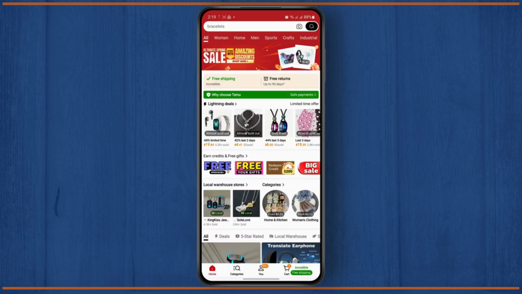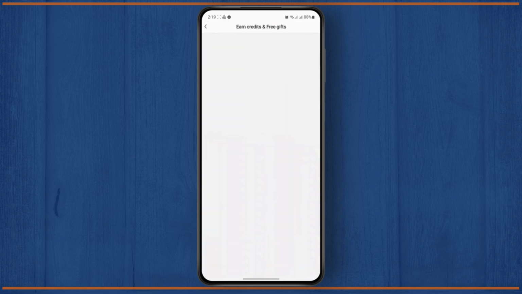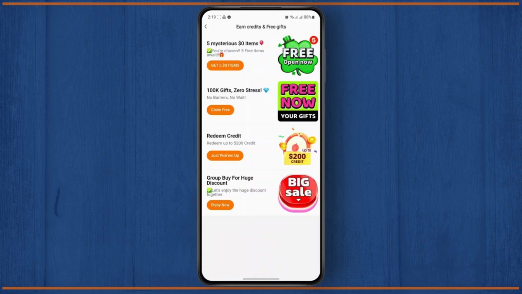Now all you need to do is head over to the You tab at the bottom. You can usually find it in the center or on the bottom right corner. Just tap on this You tab. And right here you can see different tabs like Review, History, Win Rewards, Address. Go ahead and click on Win Rewards and you can earn free credits and gifts.